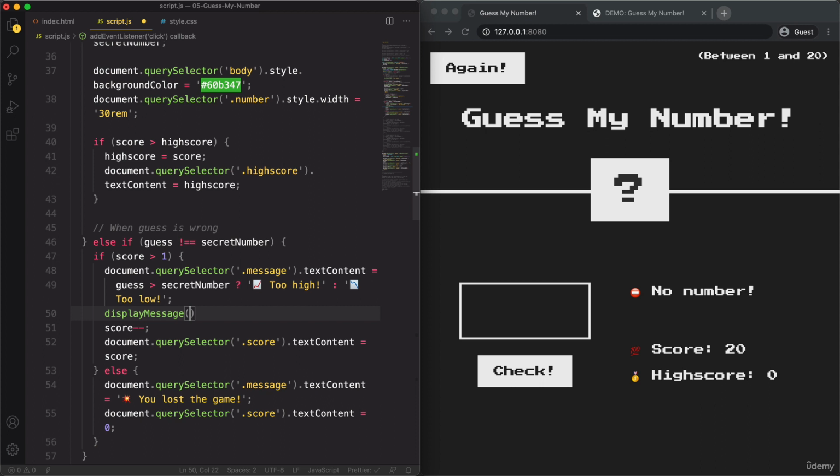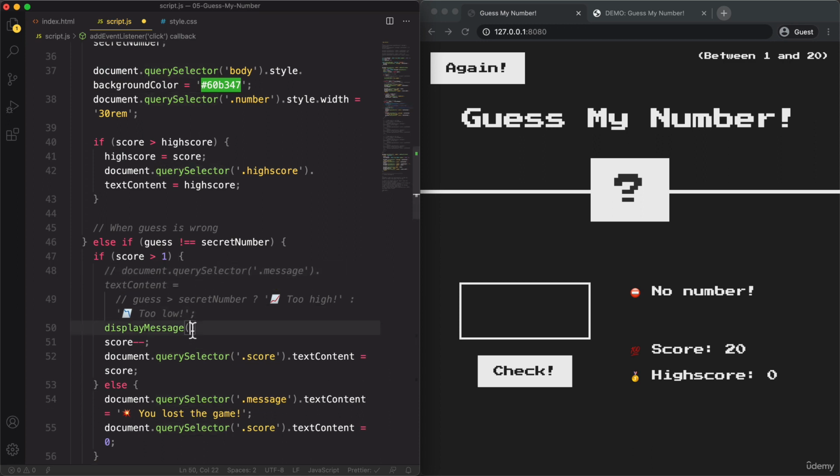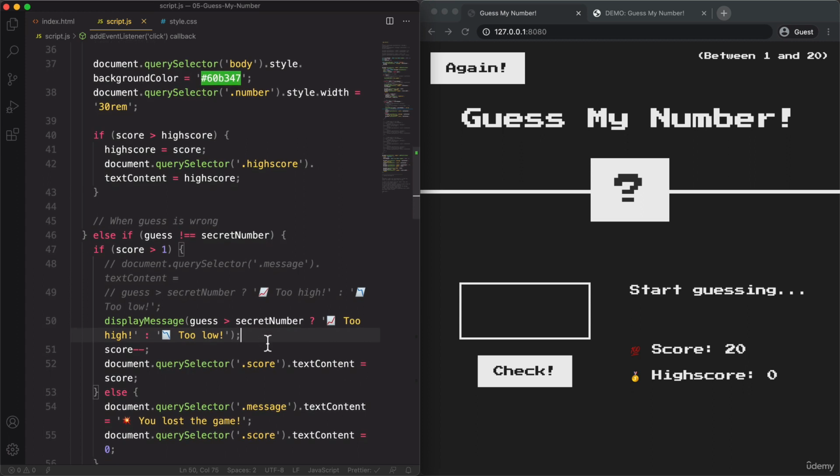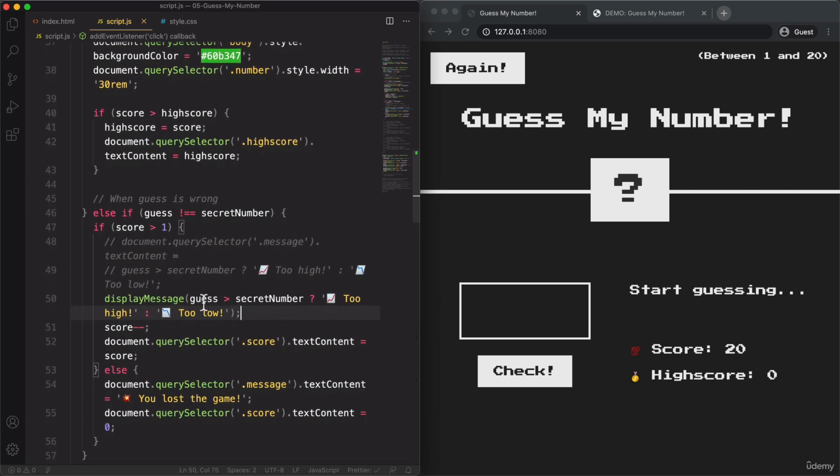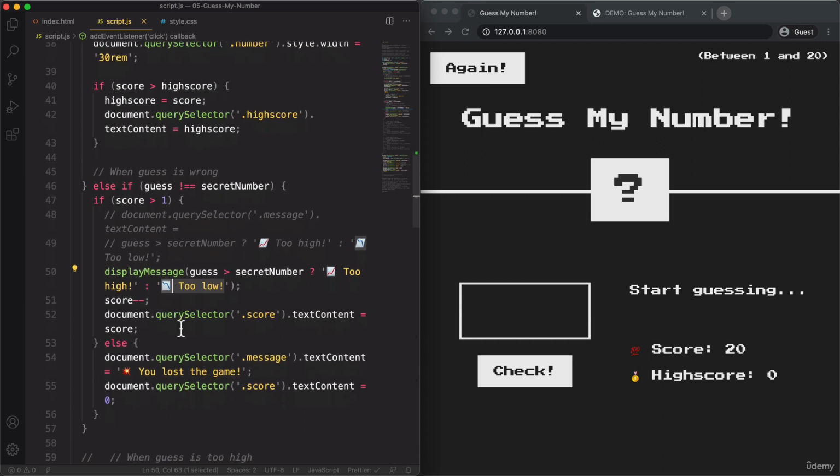So display message, and now here we need the argument. But that's no problem. We can simply do the exact same thing that we did here. So let's just grab this, and now we can comment this out, and actually this one too, and just paste it here, right? And so now, according to this condition here, the argument will either be too high or too low, because the result of this operator, once again, will be either this first string here or this second string. And so that will then be the argument, and the message will then be displayed accordingly.